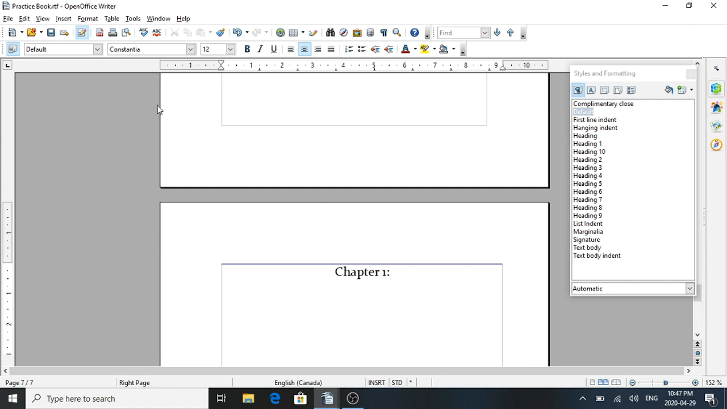So the next thing we want to do is make sure that we have a left page coming after the right page. So back we go to Format.